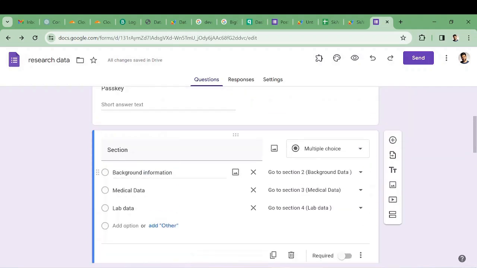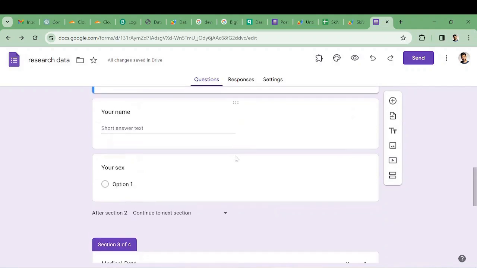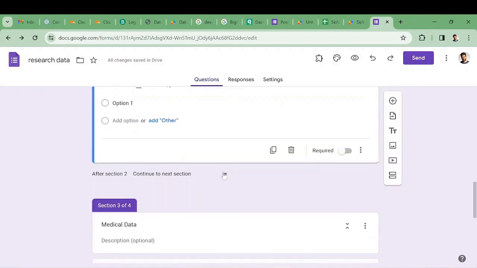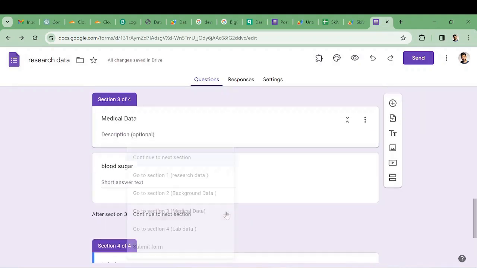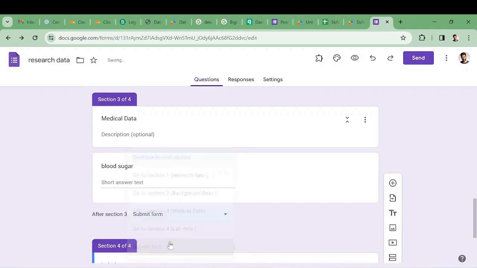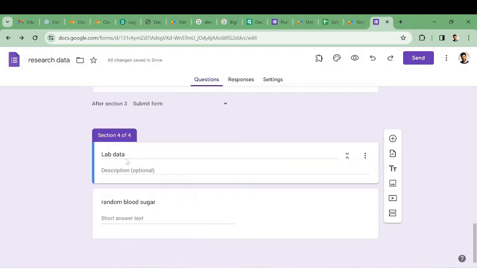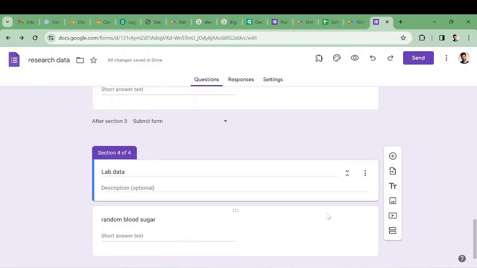When the social scientist selects the background information section, it will take them to the background data section. And when they are done with this section, they will only take the name and the sex of the participant. When they are done, they will have to submit the form. When maybe the nurse or the medical doctor also collects their data relevant to their field, they also submit the form. And when the lab technician also collects his data, he will also submit the form.